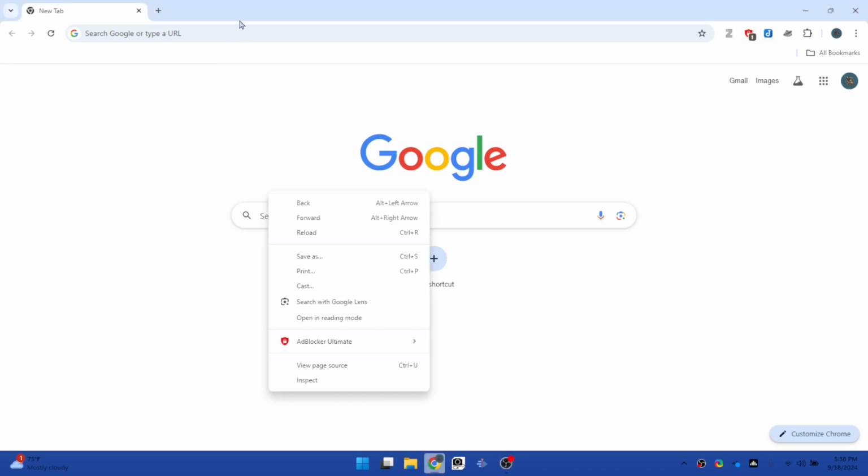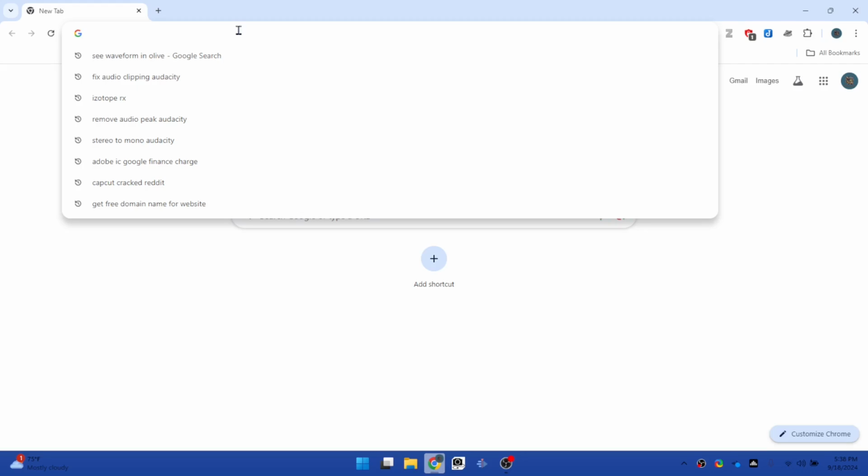If you don't have a Google account, make sure you have a Google account because that's what Google Docs is for. So you need a Google account to have Google Docs. To create a new document, type docs.new in your URL bar and hit enter.